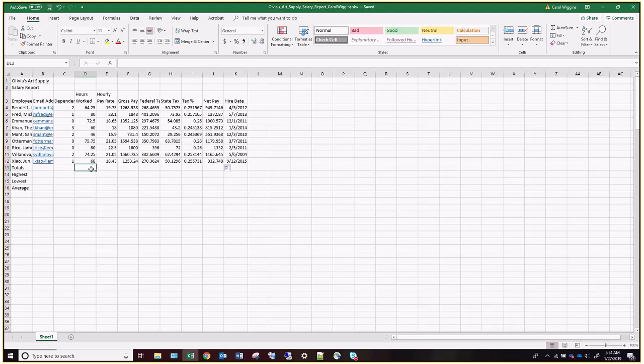Or if you hold down your control key and click on each one of these cells that you want to calculate this total, and then hit AutoSum, it'll do it all in one shot. I really like that feature. Okay.